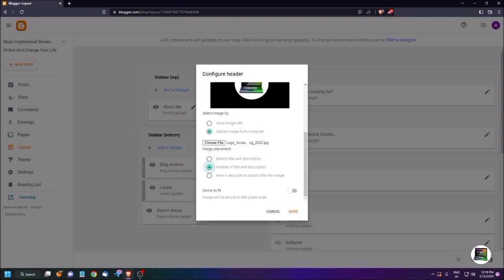Radio button checked 2 of 3. Instead of title and description, so if you don't want to show the title and description, but you just want to show the logo, then obviously you can use this. Otherwise, there is a third option, which is have a description placed after the image.